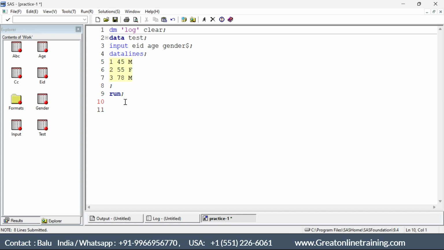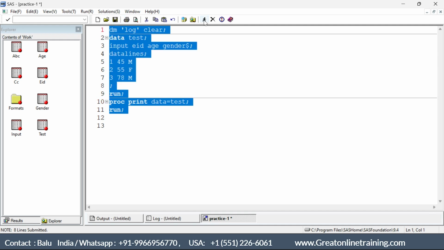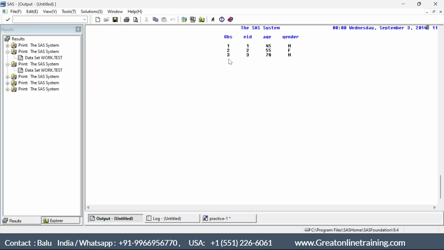So that automatically generates. OBS is the default of your SAS. We don't need to worry about it. Okay, so proc print, when I try to run it, data equal to data set name, test, semicolon and run. So the OBS column is the default nature of SAS. We don't need to worry about it. You see, it automatically generates.